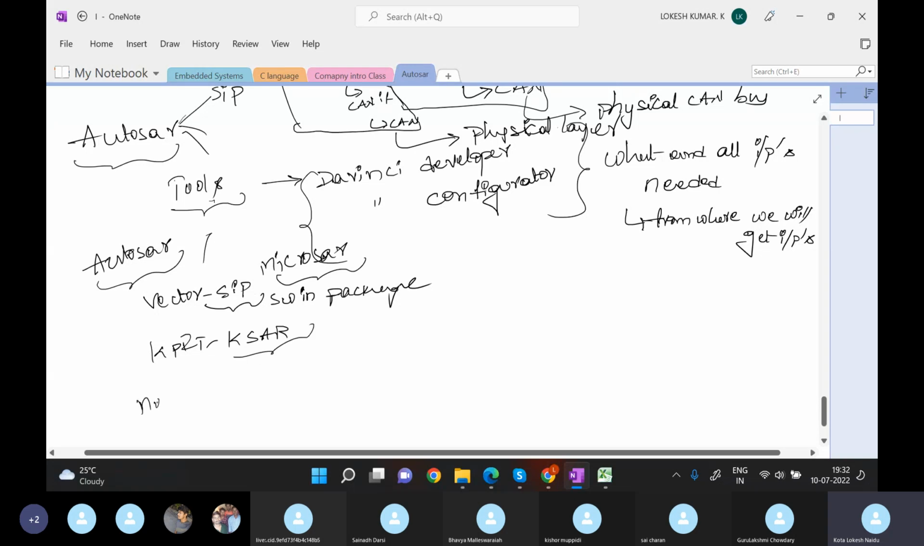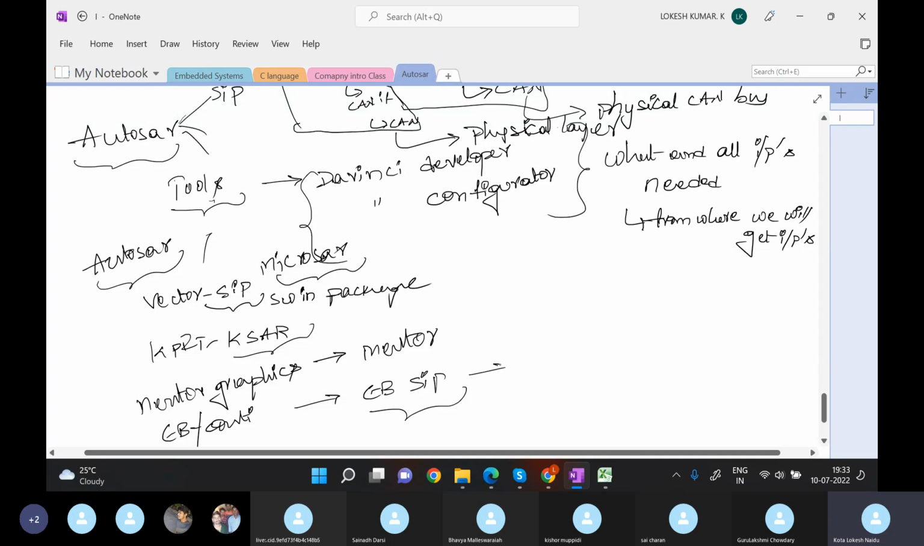If you are getting it from Mentor Graphics, Mentor Graphics is one more company which provides this BSW. They call it Mentor SIP. And we do have Elektrobit, which is a part of Conti right now. Even they provide the SIP. They call it EB SIP, Elektrobit SIP. If these guys are providing the SIP, then we should use their tool, which is EB tresos.